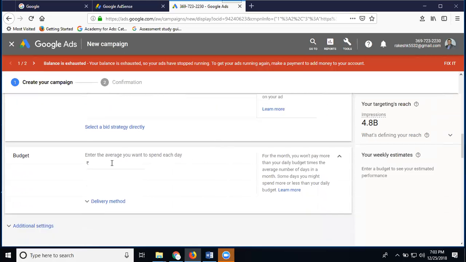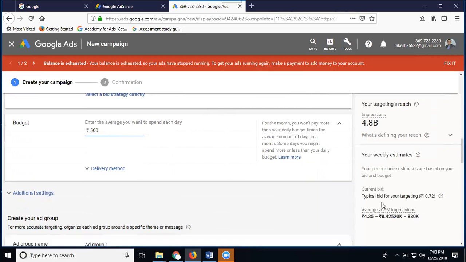Now, my per day budget is 500. When adding 500, see this one. How much will people be charged? 4 rupees 35 paisa to 8 rupees. The impressions will be getting how much? 520k to 880k. So just a small break here.